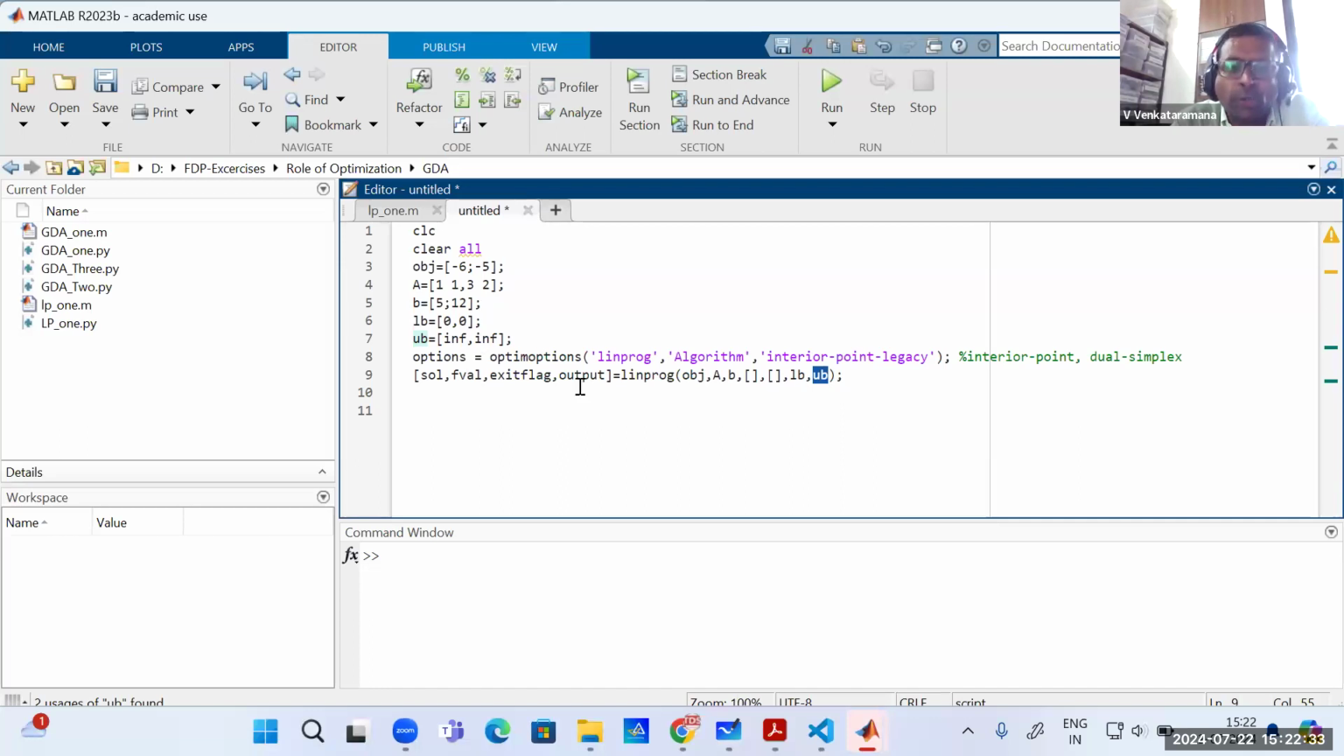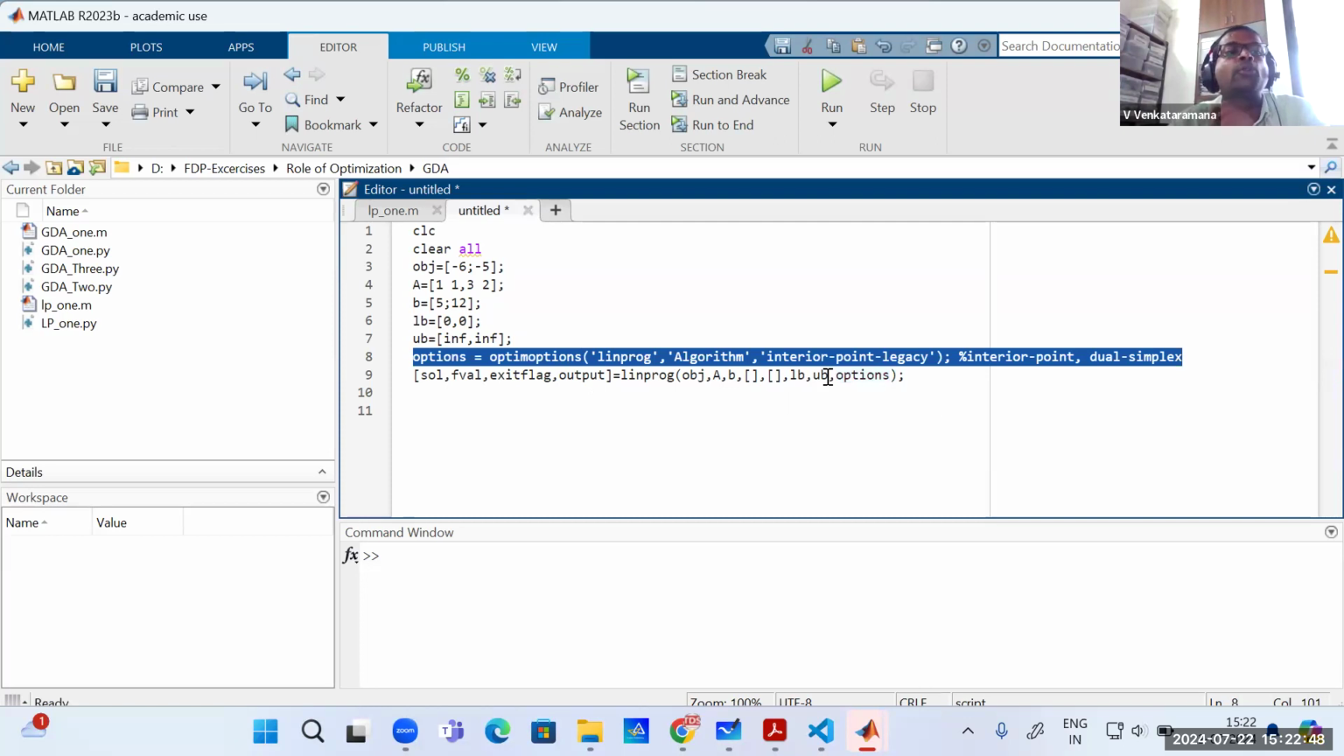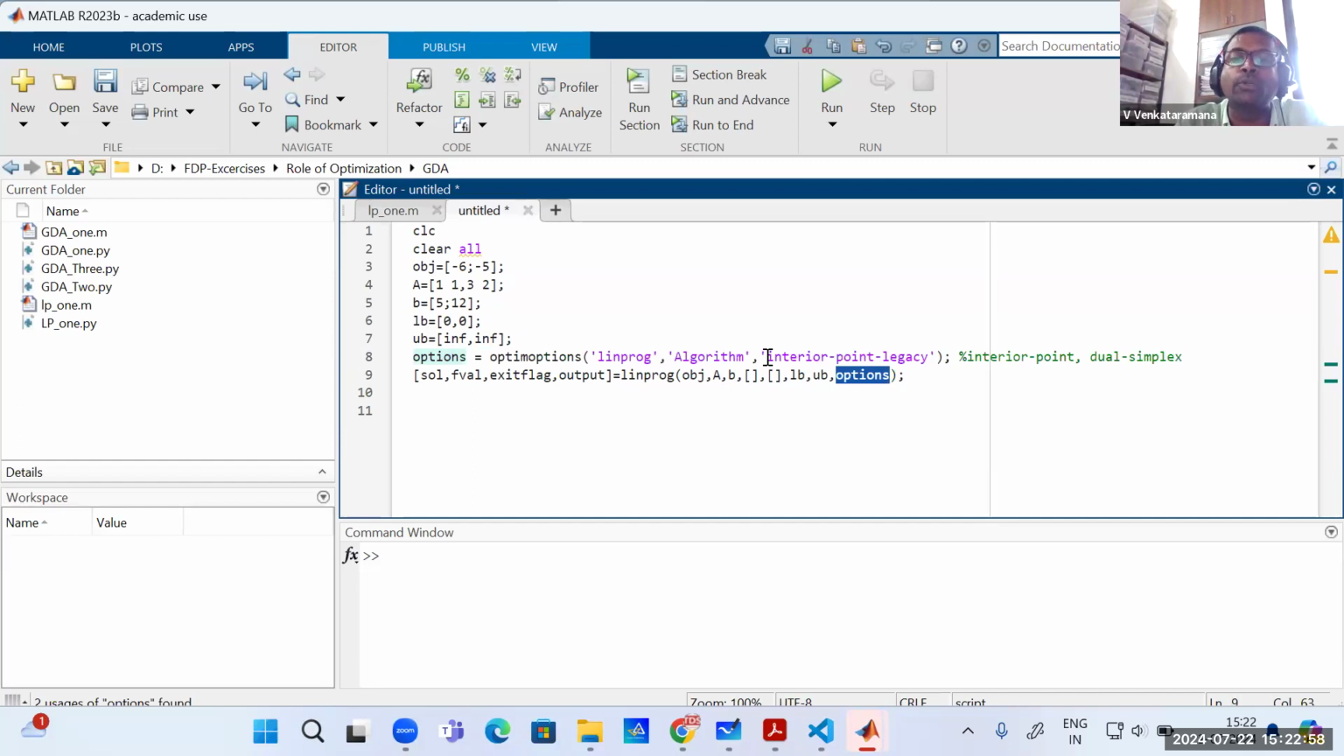Okay. And if you want to use a specific algorithm, then here, comma, you have to use these options. It is optional. I said earlier, this line is optional for you. If you want to change the default simplex method, if you want to use some other technique to solve your linear optimization problem, then you have to use this 8th line. In the 8th line, you have to mention which method you want to use: interior point legacy, interior point, or dual simplex or simplex. If you don't want to mention anything, just omit this 8th line, then ignore these options.